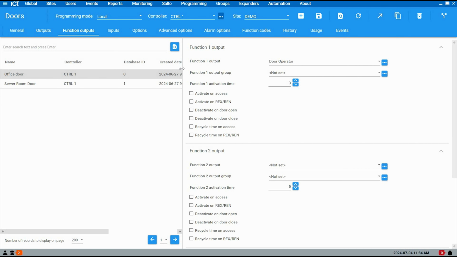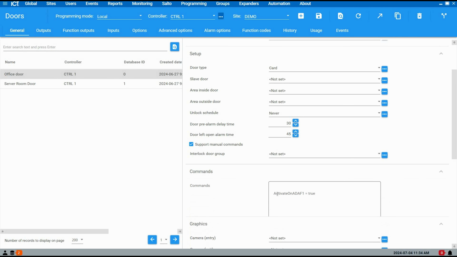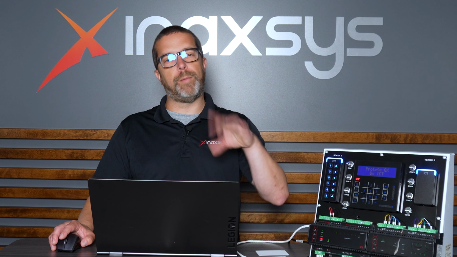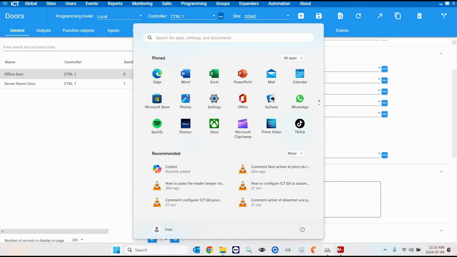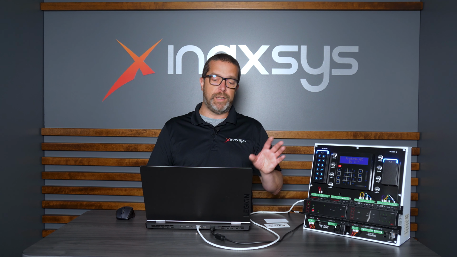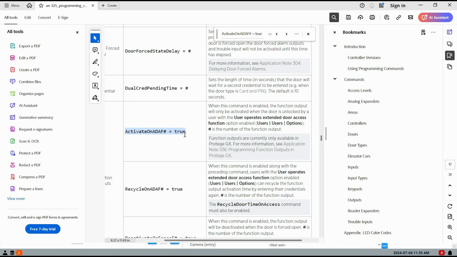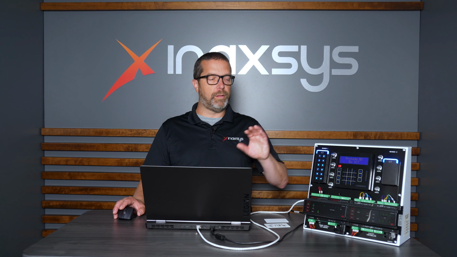So what I did is under the general tab of the door, under commands, I enabled this command here. Activate on ADA-F, and the number 1 is the number of the function output we just saw earlier, okay? So that's the command to use. If you remember from maybe a few months ago, we did a video on how to use commands with GX and WX, so you can refer to that video, and this is a description of the command I'm using here, okay? By using this function, automatically when someone badges, it's going to trigger the door opener output only for users with reduced mobility that have the extended time on access feature programmed in the user properties, okay?